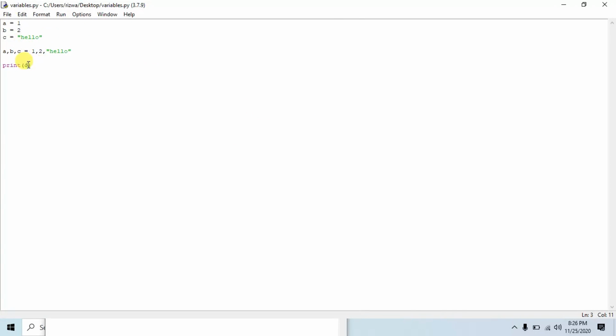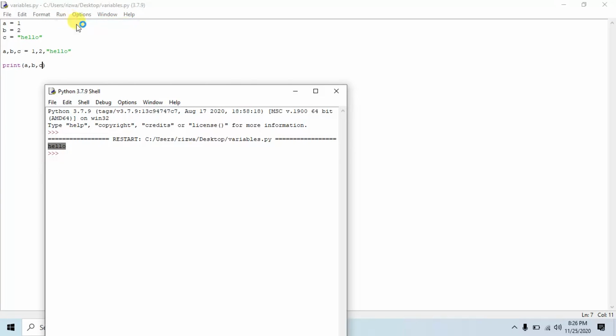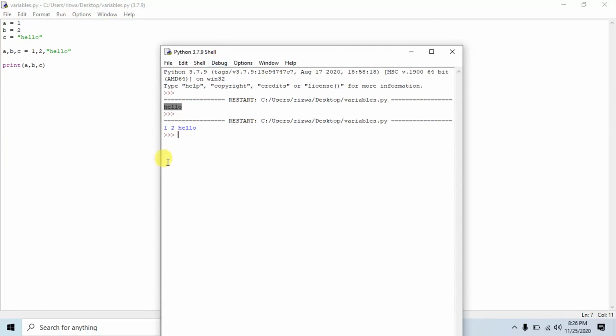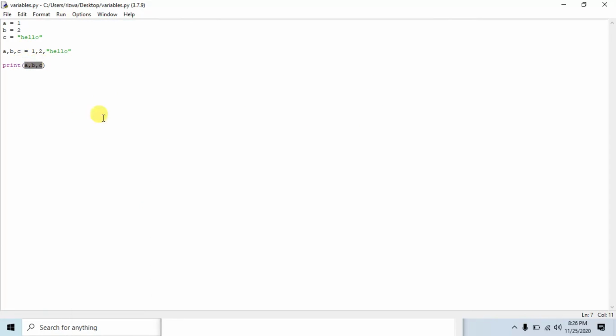We can also print multiple variables in a single print function by separating them with commas. So a, b, c. After testing, we can see it is printing the values of all three variables which we typed in that print function.